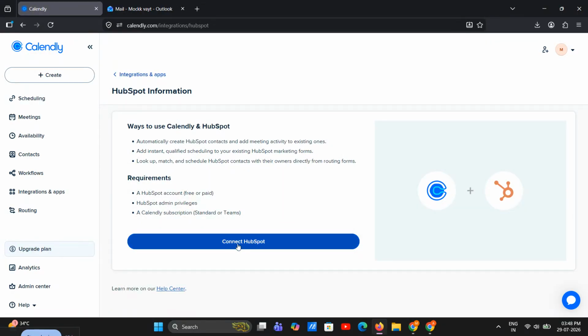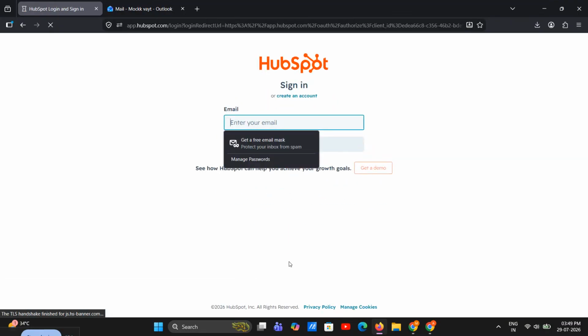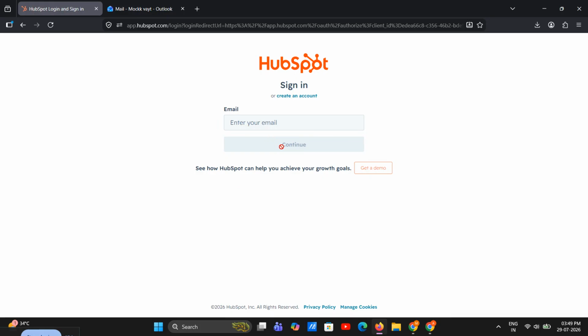Now click Connect HubSpot. This starts the authorization process and tells Calendly that you want to link your account to HubSpot. At this point, Calendly may redirect you to HubSpot so you can confirm access. If you are not already signed in, log in with your HubSpot administrator credentials. It's important to use an admin account here because the integration may need permission to access the right CRM settings and sync data properly. If you're already signed in, HubSpot may move you directly to the next screen.